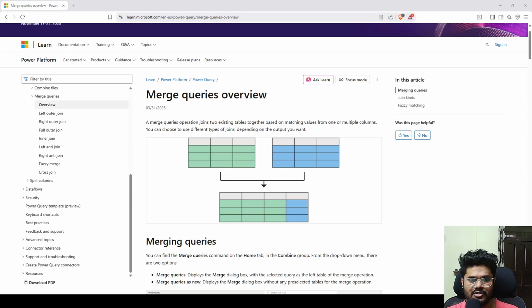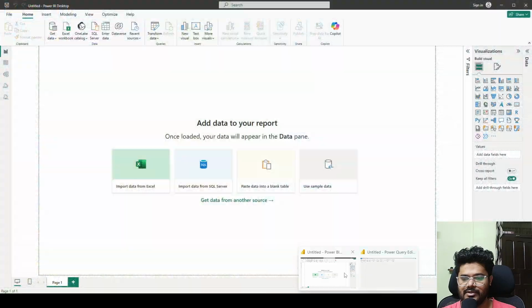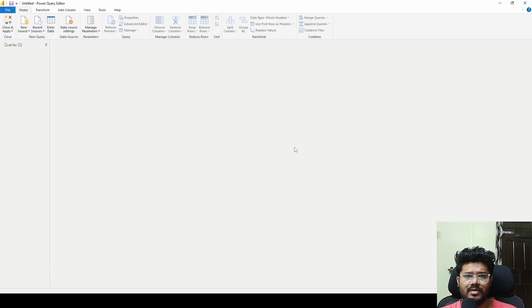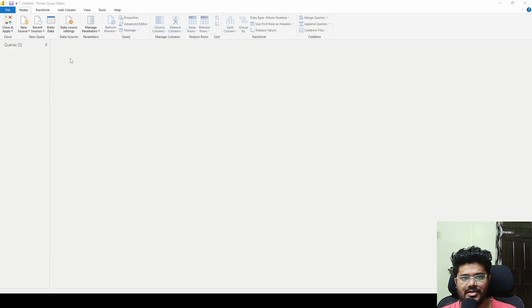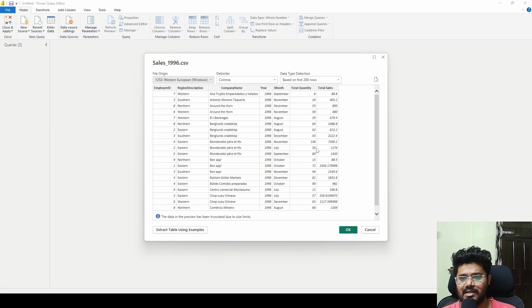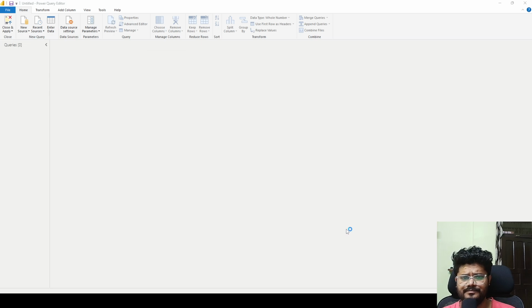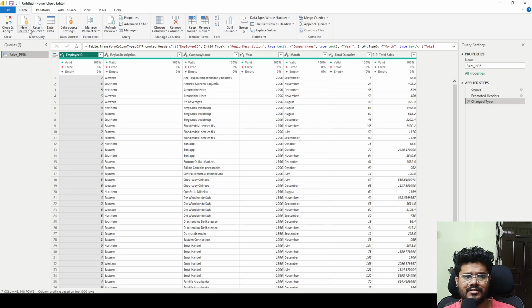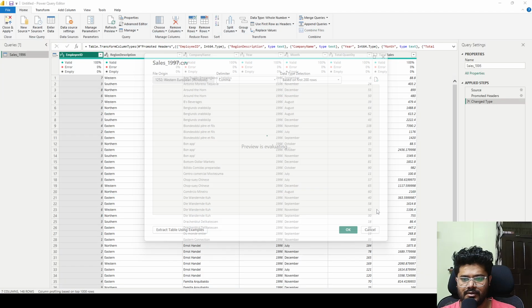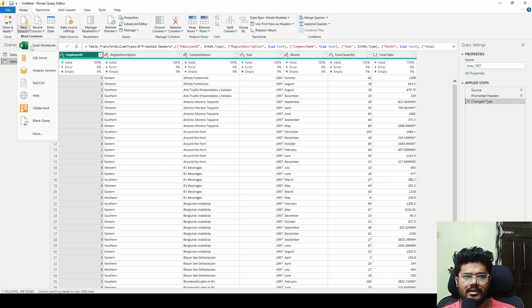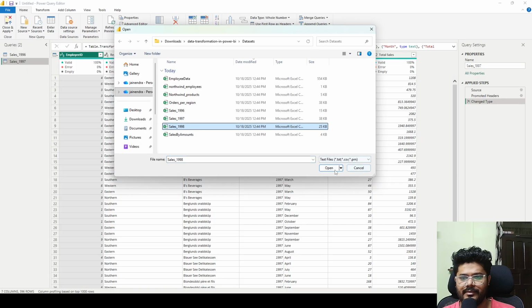So now let's jump to Power BI Desktop. So I have this desktop. Let me go to Power Query Editor and start loading some tables. We are going to look at the append operation first. I have this sales table for the years 1996, 97 and 98, so I'm going to load all three tables. This is sales 1996, and let me load the other tables, 1997. Okay, and this is sales 1998.